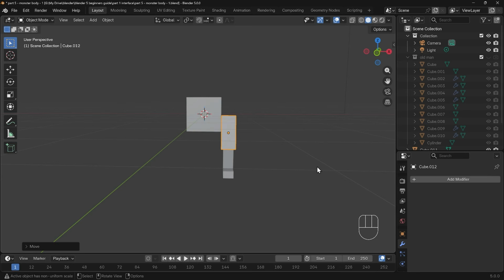So now's a good time to catch up with me, creating the trunk of the monster and the left leg. Pause the video and have a go at that.